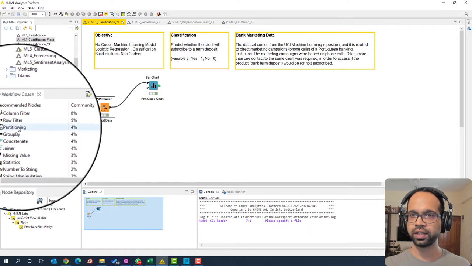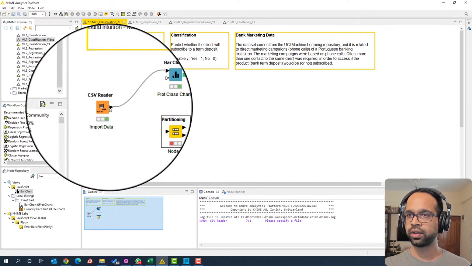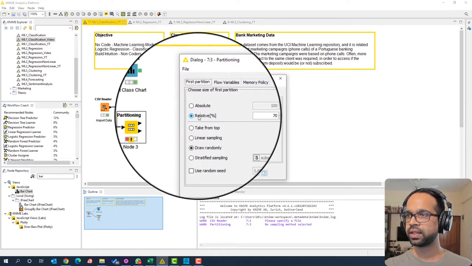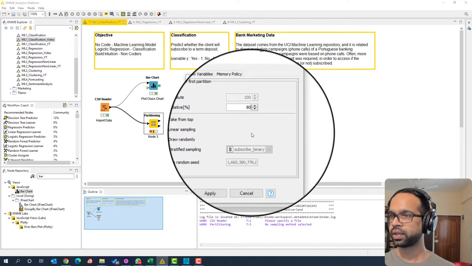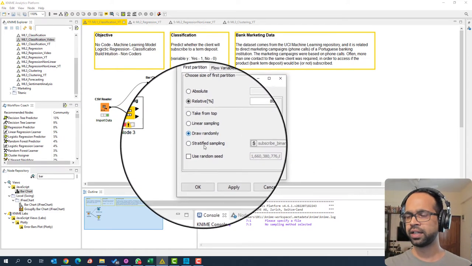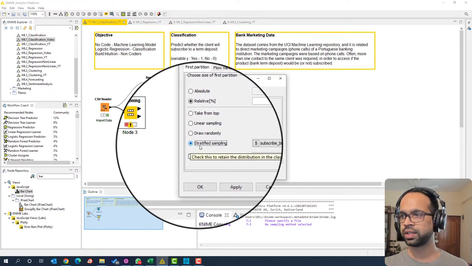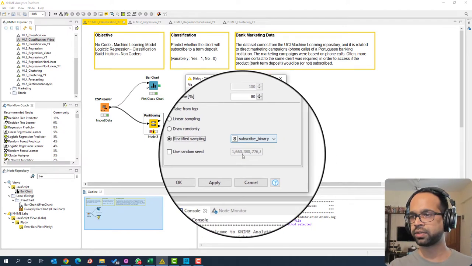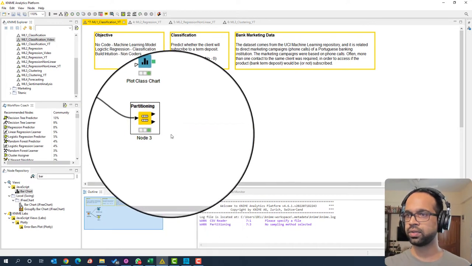So for that, we're going to take this partitioning node here and take all this data, and we're going to configure this and say relative 80% here. And we can say draw randomly, but in this case, since it's a smaller portion who have said yes, we're going to just say stratify it. That way it will best divide the 80-20 split. So I'm going to say apply and say okay and execute this one.